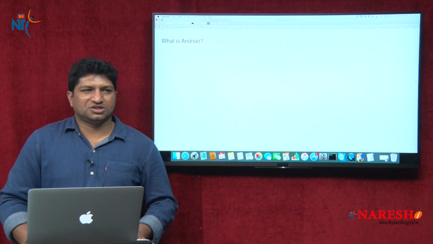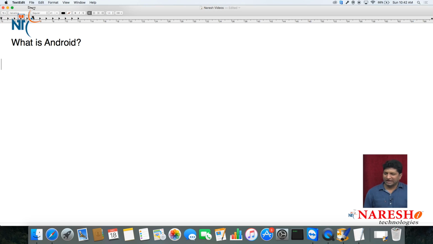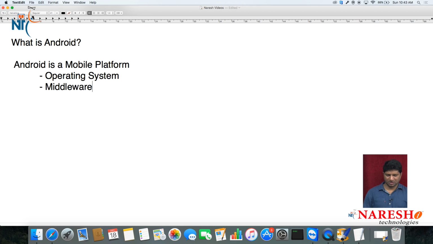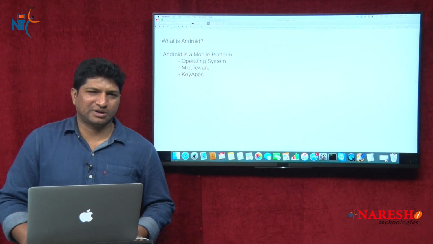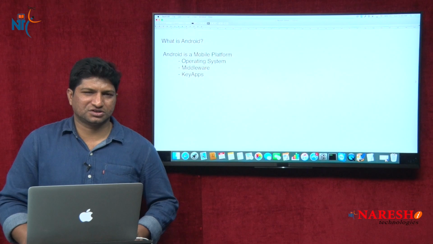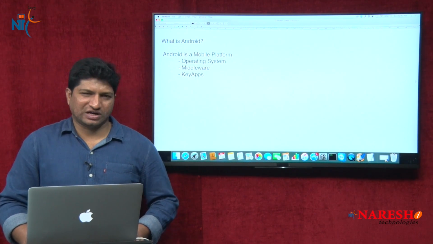Today in this session I'll try to give complete clarity on what is Android, and what it contains. So my definition of Android is a mobile platform. This mobile platform consists of three things: operating system, middleware and key applications. Android is a mobile platform which consists of operating system, middleware and key applications. So this is the definition of Android.